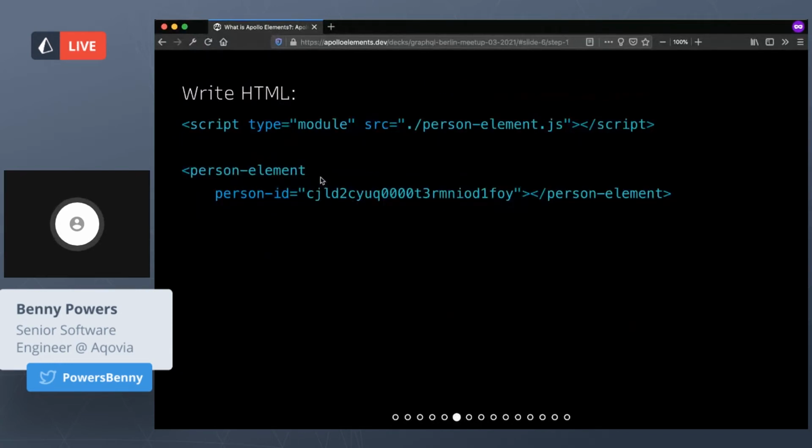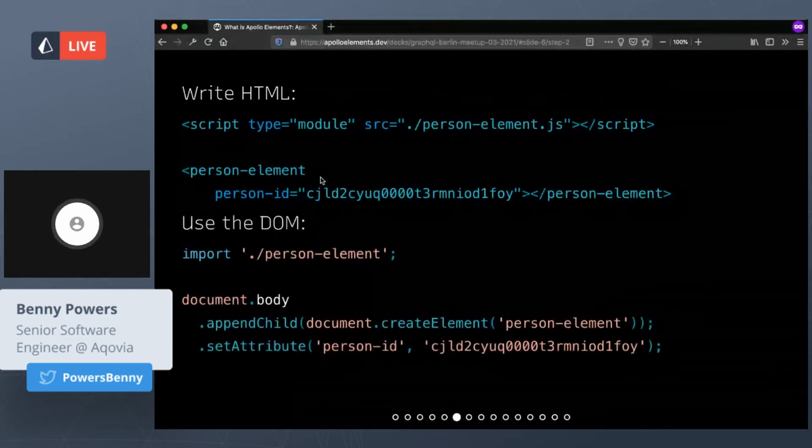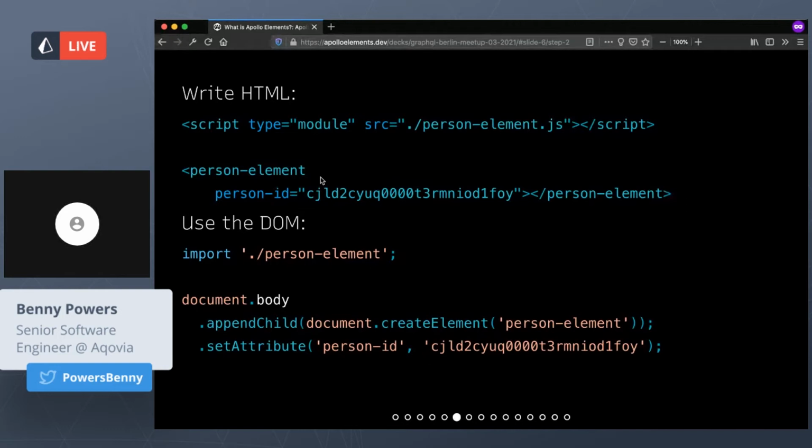Once we've written this element, we can use it in any web page. All you have to do is bring in the script that defines it and pop it into your page. Give it a person ID, and away you go. You're going to get that DOM on your page. You could use the DOM APIs as well to just insert it.